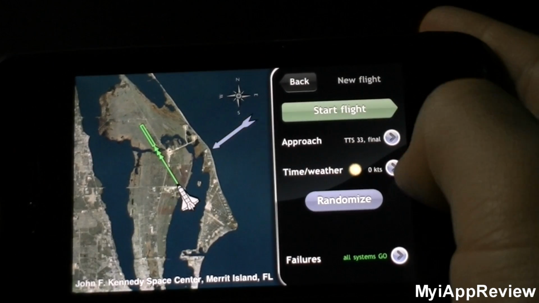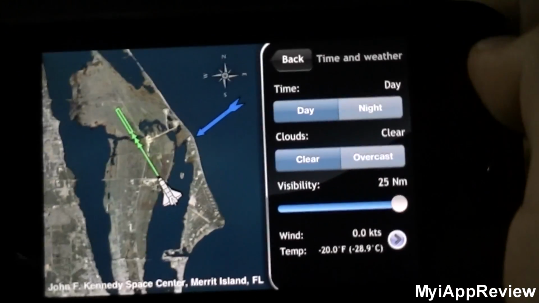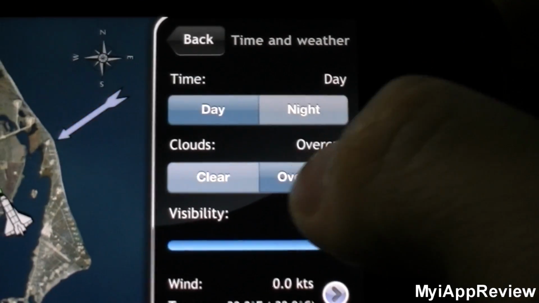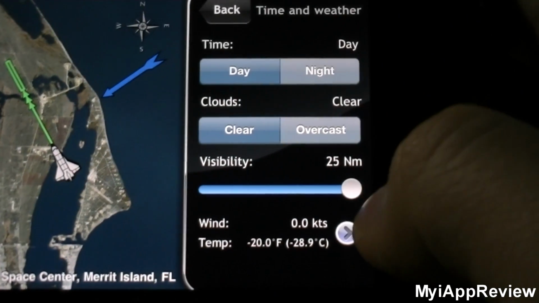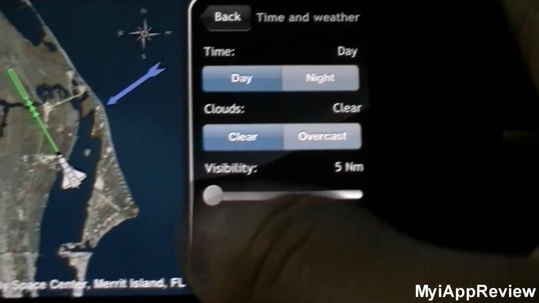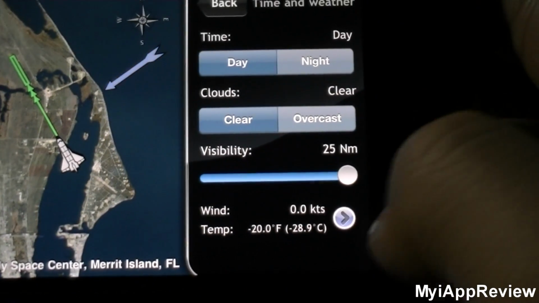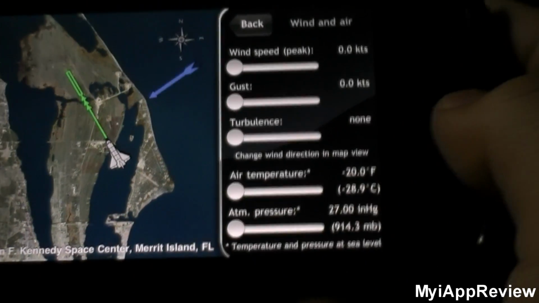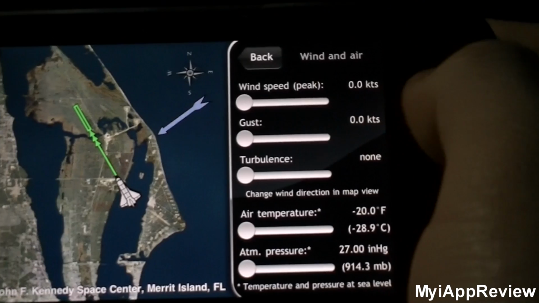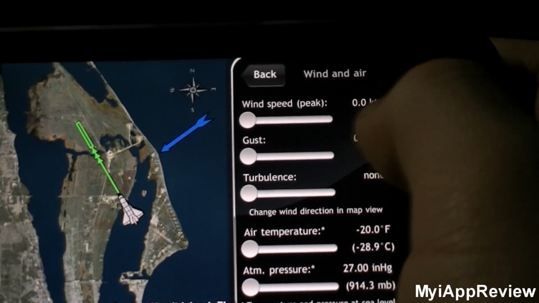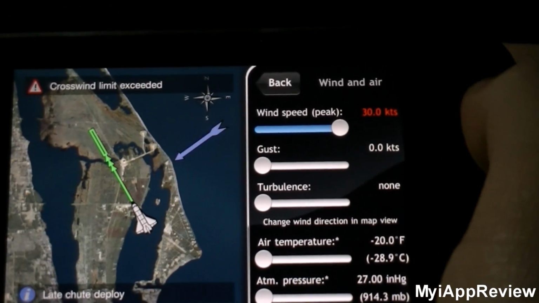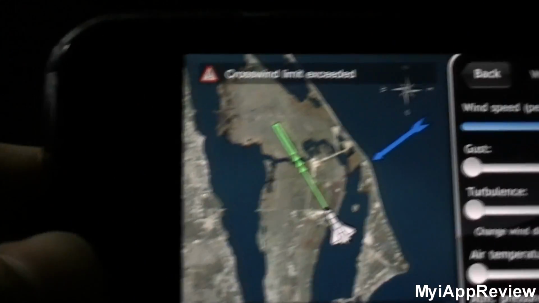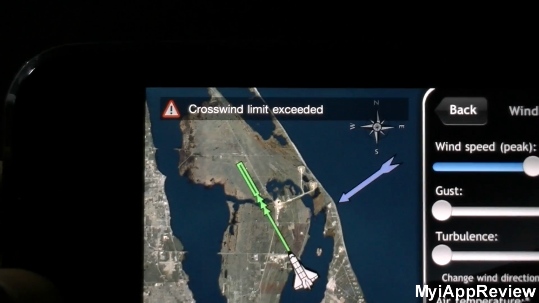Let's go back, and time and weather. We have night or day, we have overcast or clear, we have visibility ranging from 5 nautical miles to 25 nautical miles. And if we go to wind and temperature, we are greeted with 5 gauges. First one is the wind peak, which ranges from 0 knots to 30 knots. As soon as we go over 15 knots, it goes red, giving us a caution saying crosswind limit exceeded.